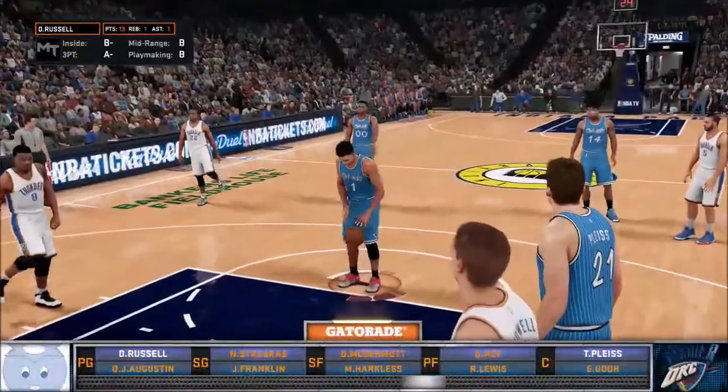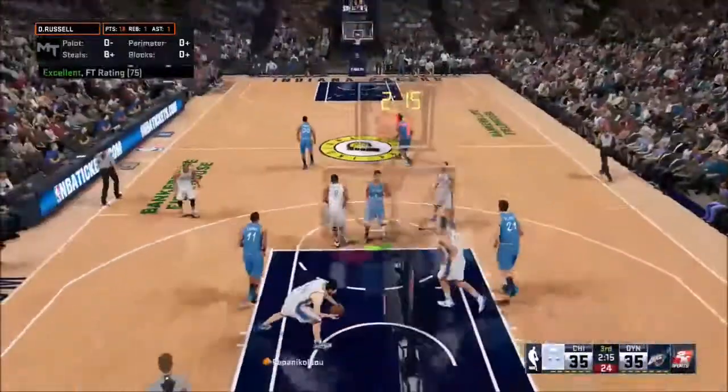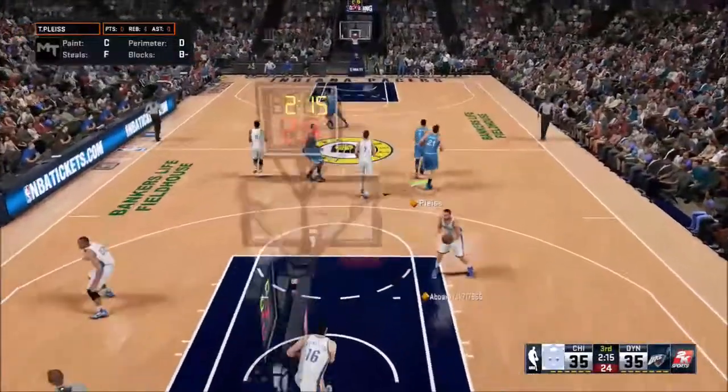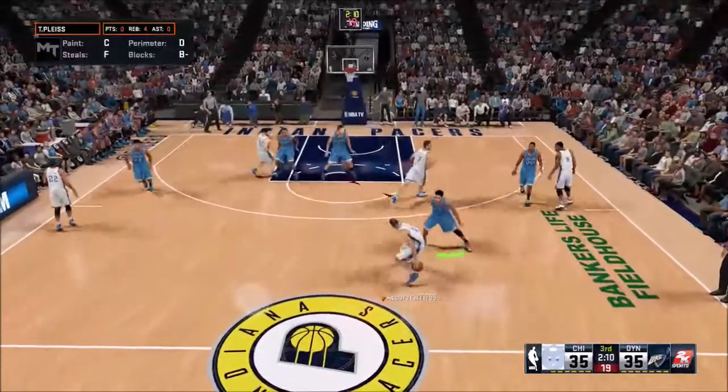So Boston ends up going with a new group. Chicago also making some changes. Thomas checked in for Quincy Acey. Robinson comes in for McDermott. And Chris Douglas-Roberts subbed in for Stauskas.